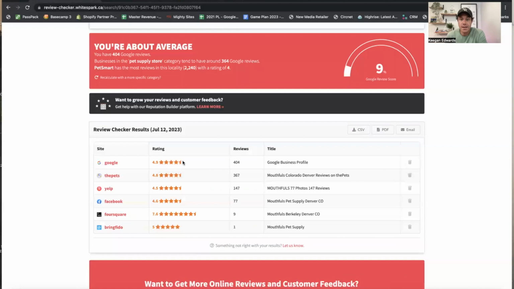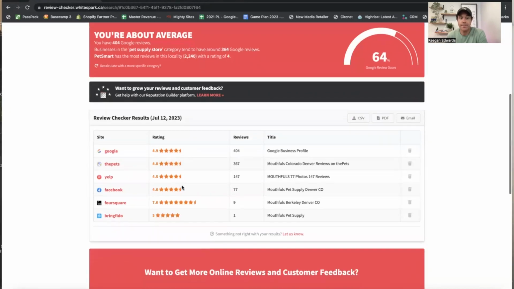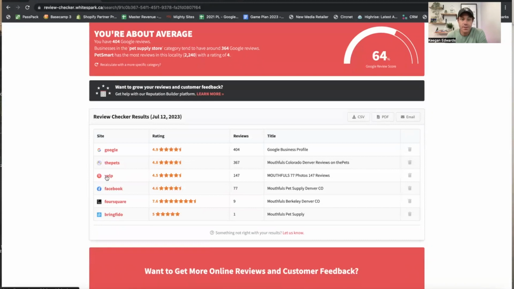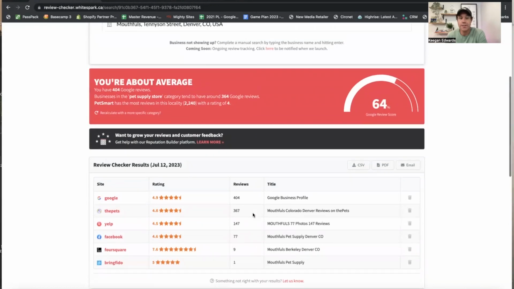So now I can see that on Google, I've got the 4.9, 404, great. And then you can see that for them, there's a Yelp page, a Facebook, a Foursquare, and you can see that they actually have pretty substantial reviews there. And you may be fairly surprised at the results. So you can see on Yelp, they have 147 reviews, 4.5 stars, Facebook 4.6 and 77 reviews. And then there's a couple on these other sites as well.